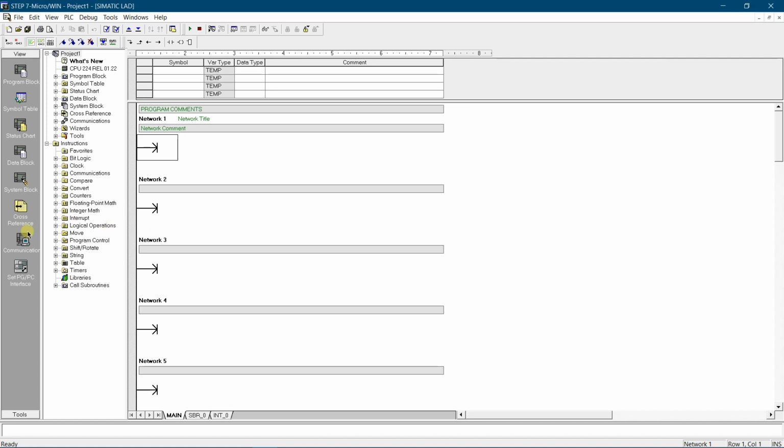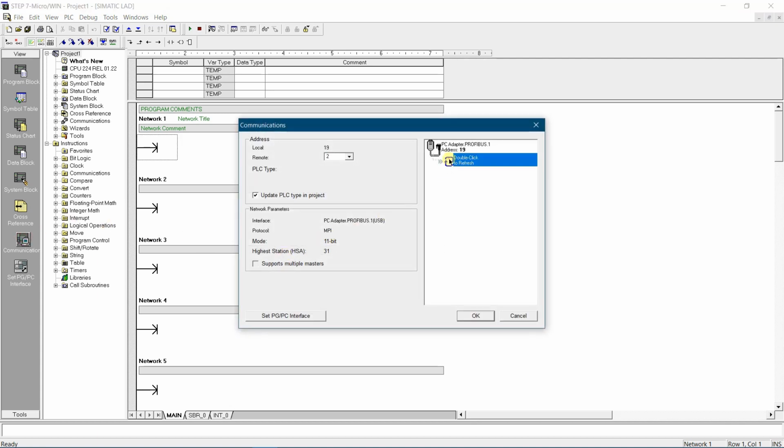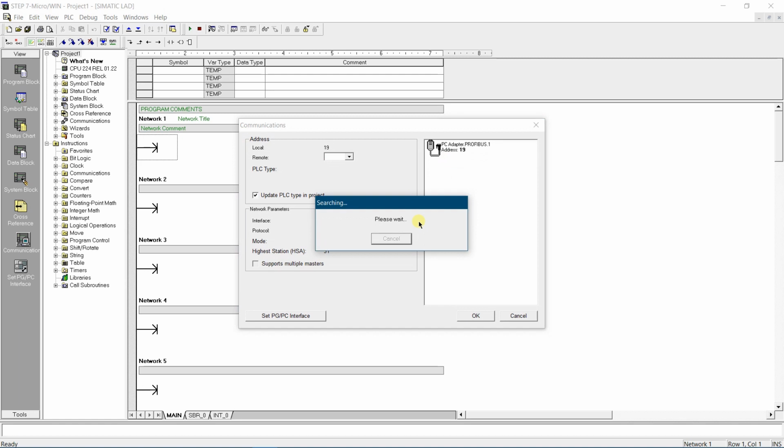Hello YouTubers. I believe that you are getting the error "port could not be opened or is being used by the other application", if you came up here. A lot of users of S7-200 series PLCs report this error.